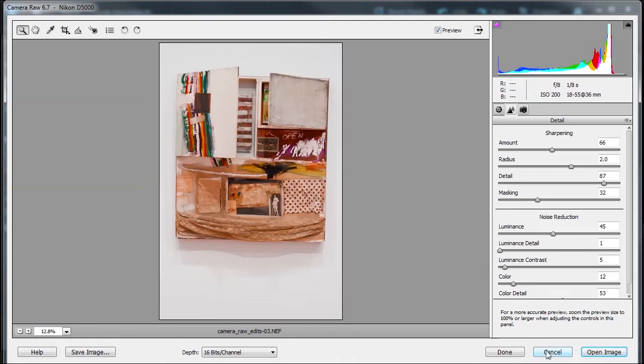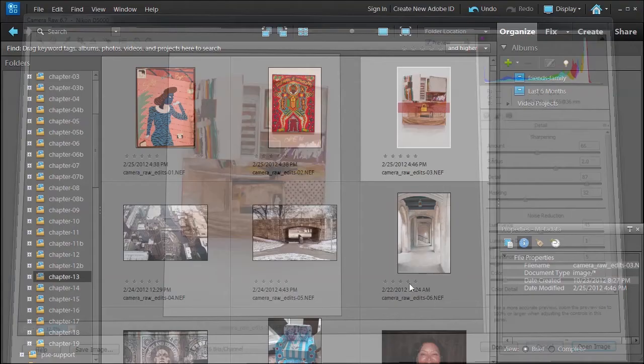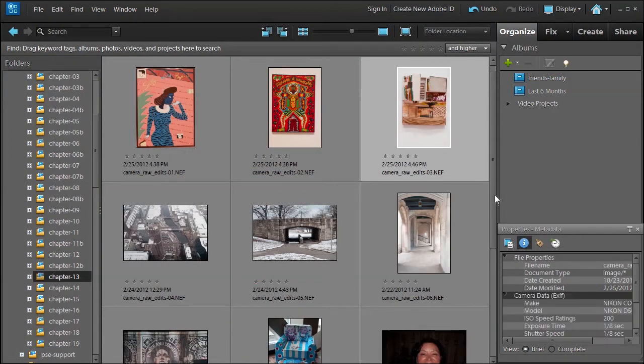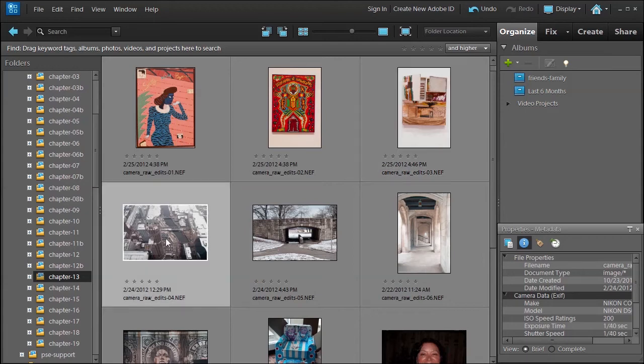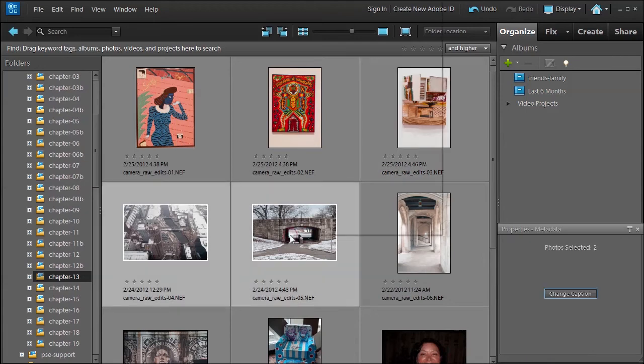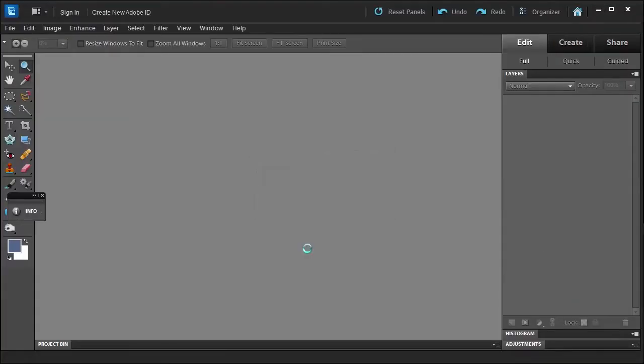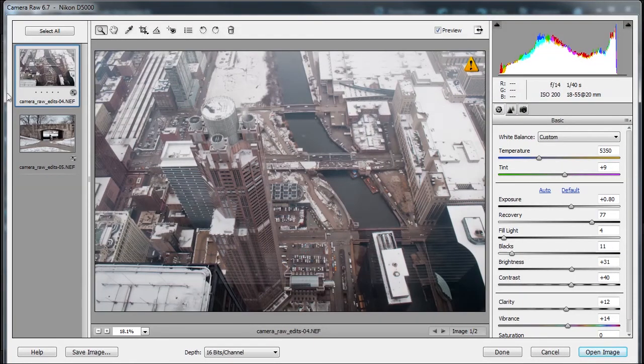Okay, so let me click cancel. And let's choose these two pictures right here. So one, control click this one right here, open with editor, which is going to open up the Camera Raw, of course. And when you open up more than one photo, you're going to see a film strip here on the left. So we're going to select all. This is the quick way of doing it. Now, whatever settings I apply to this photo will apply to both.